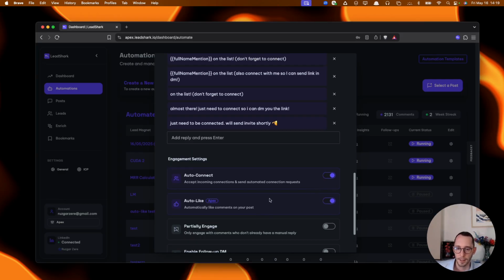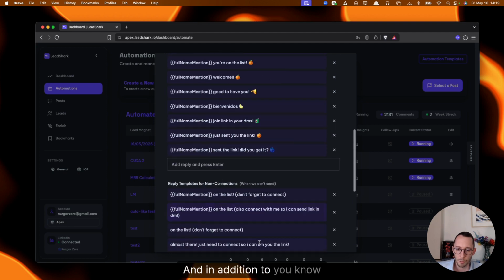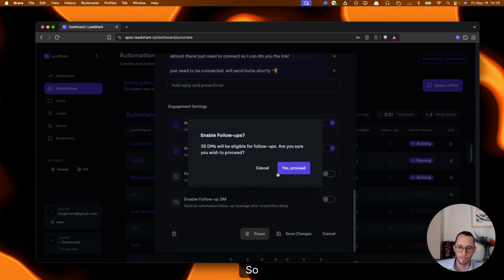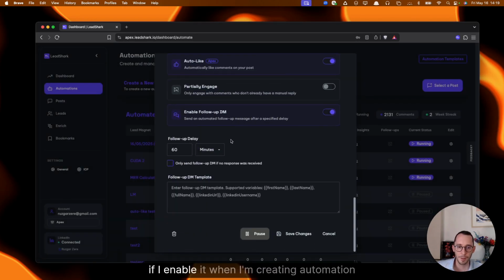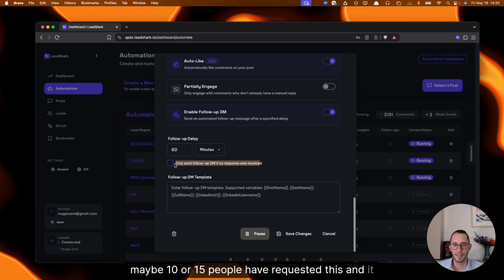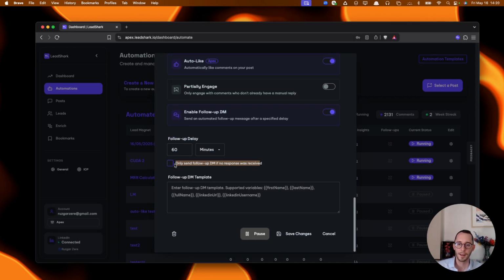And in addition to auto like, this is actually in all of the tiers, not just Pro Plus. If I enable follow-ups for a given automation, or if I enable it when I'm creating the automation, now I can send to people who have not responded to my initial DM. This was a highly requested feature. Maybe 10 or 15 people have requested this, and it does make sense to have this as well. This is very similar to what Apollo or any other email sender has when you're creating the campaign.